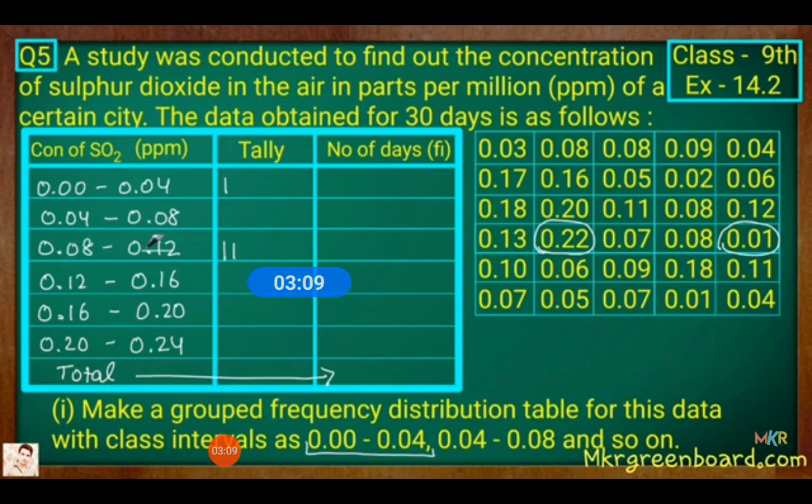Which means in the third class we will take this value. After that, 0.09 will also come in this. Then 0.04 will come in the second group. In this way we will arrange these numbers and tally the record. Okay, so you can do it in this way for all the columns.